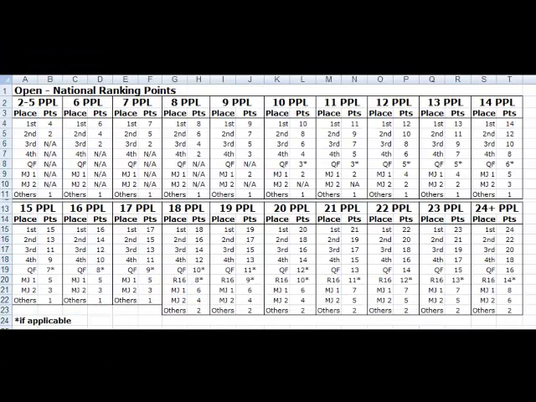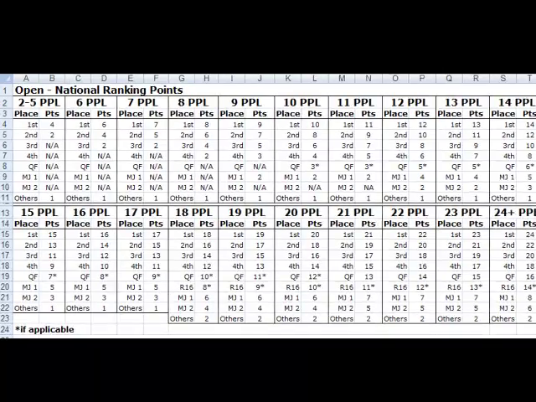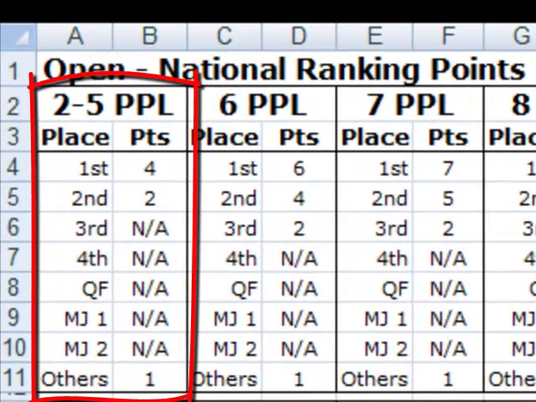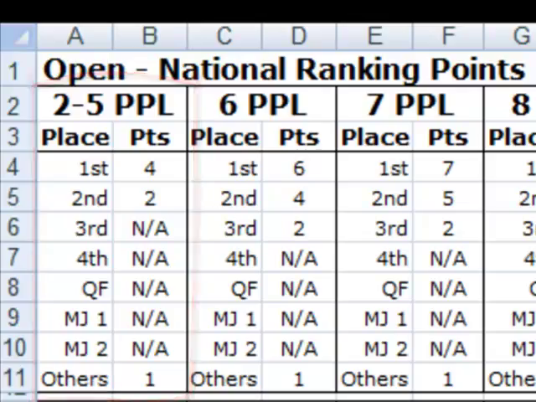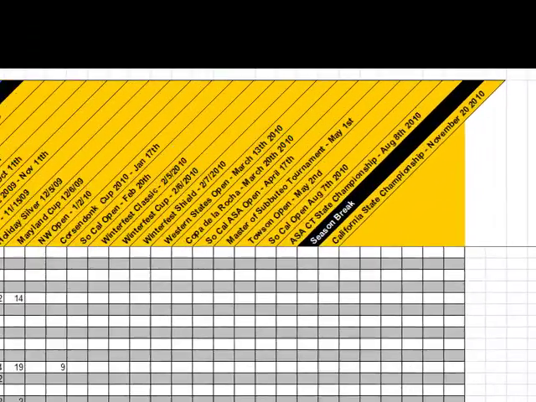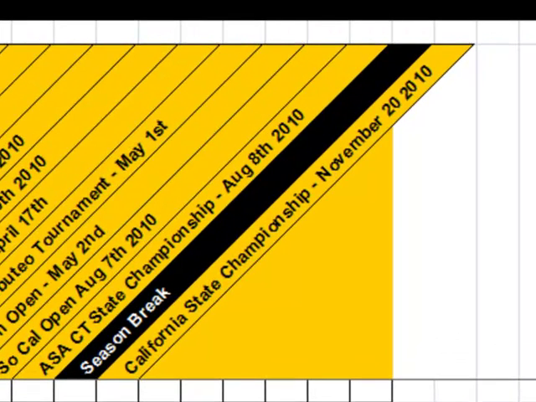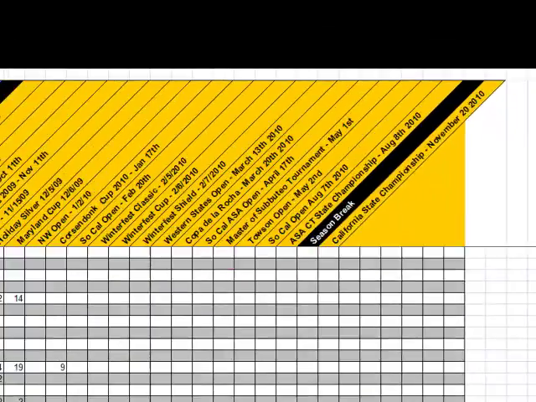This is the ASA ranking grid for the standard open tournament. In this case, we're looking at a 5-player tournament, so the 2 to 5 player column will be used to calculate ranking points. This is the master spreadsheet for the overall ranking points for the ASA. As you can see, I've added the California State Championship on November 20, 2010 per the submitted scoring sheet. Next, we will go ahead and add the ranking points for this tournament.